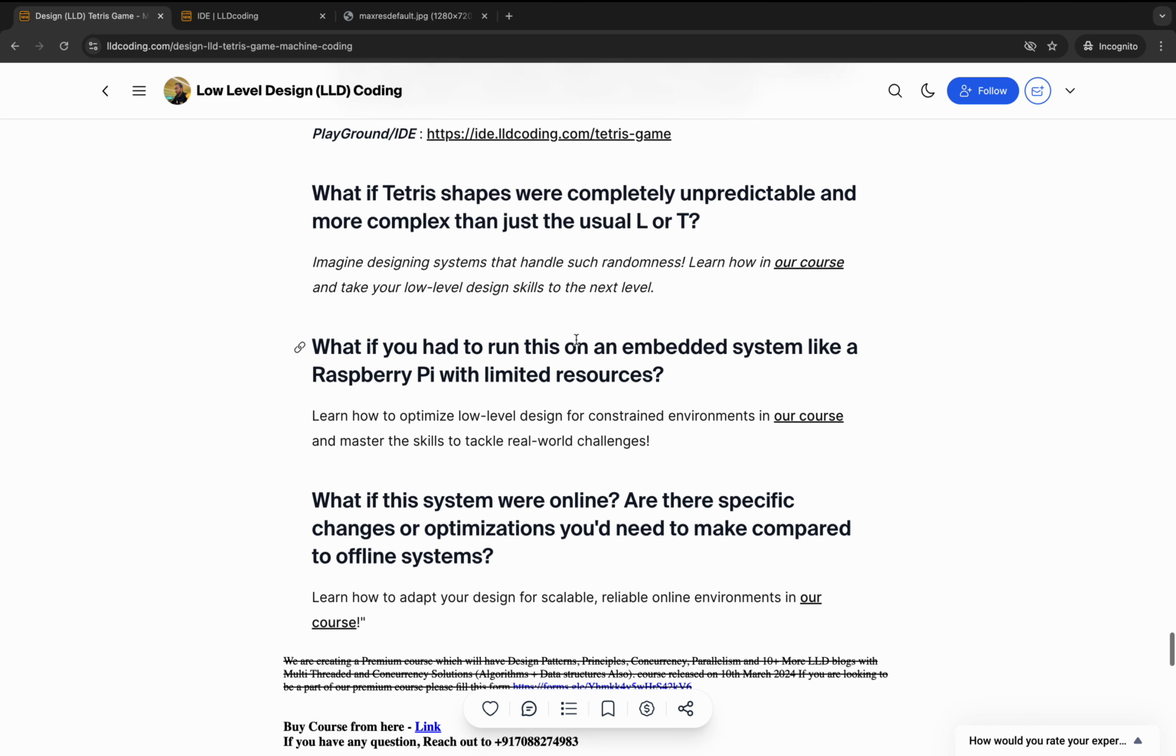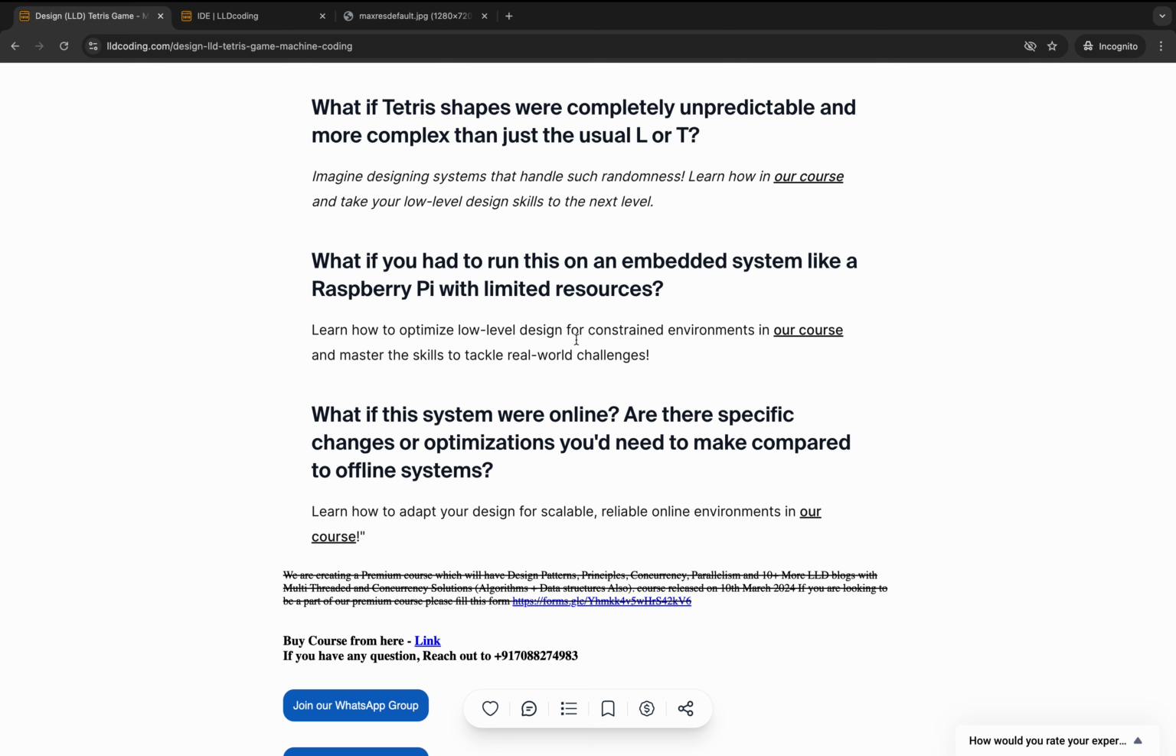Other improvements: what if the Tetris shapes are completely unpredictable and more complex? Right now we have specific shapes like L, O, T. Why can't we have any shape, like O, P, I mean anything? Why can't we have a custom shape? We need to change the system accordingly so that we can have random shapes also. Again, we have covered it in our course.